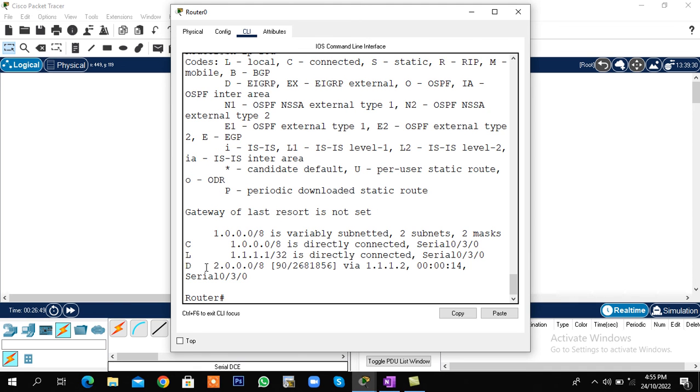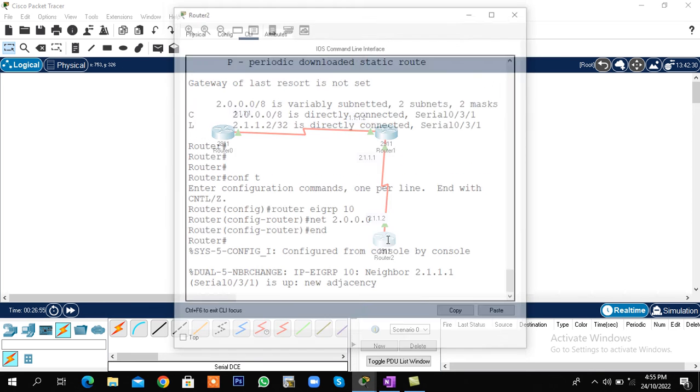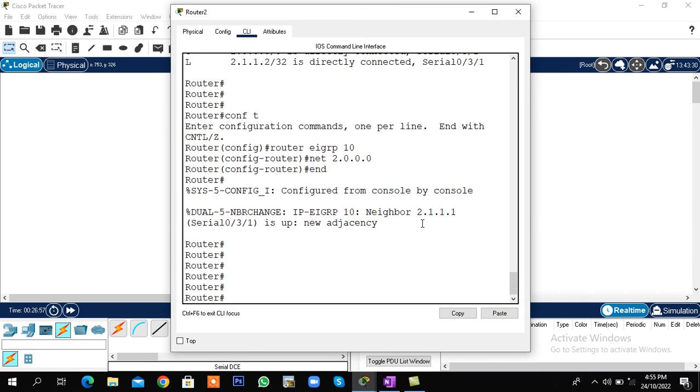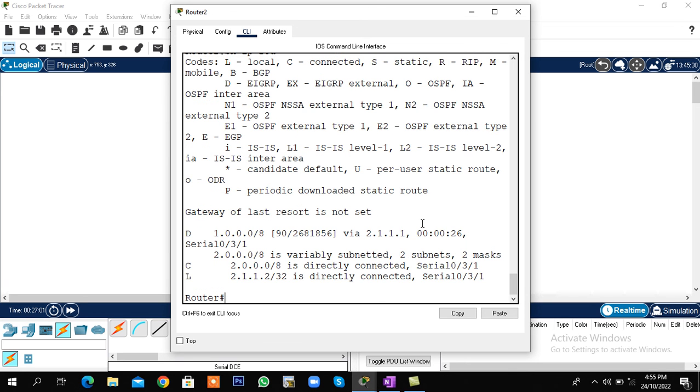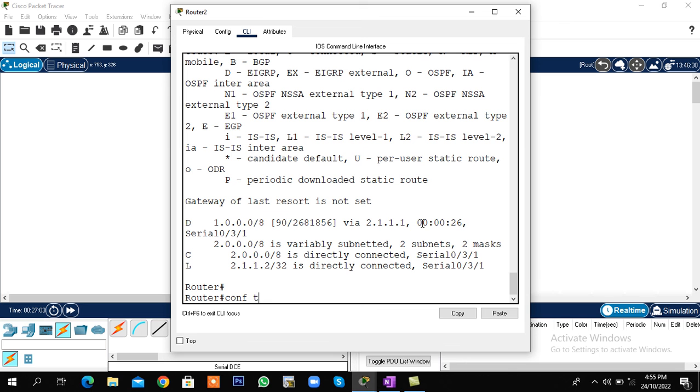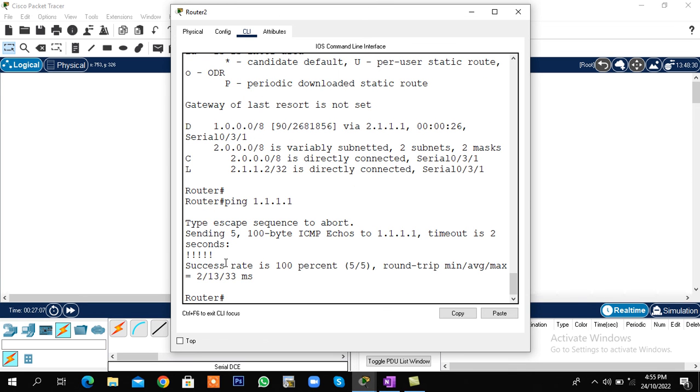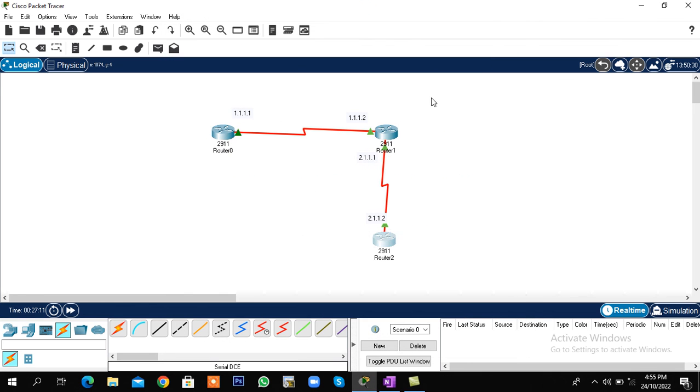You will see that the routing table is completed. This network ID is coming with D, which means EIGRP, it's DUAL. And this router wasn't able to communicate before. You can check show IP route, it's completed now, and now you can see it will communicate with router 1, it's communicating. So this is how you can troubleshoot the AS numbers in an EIGRP environment.